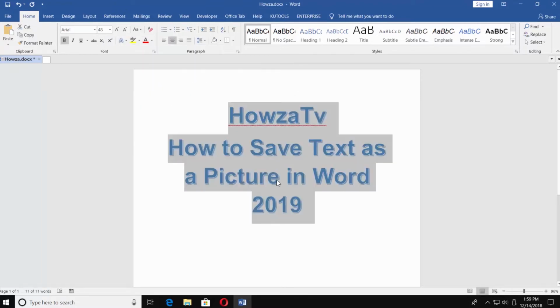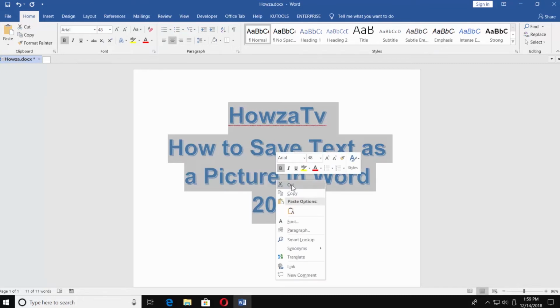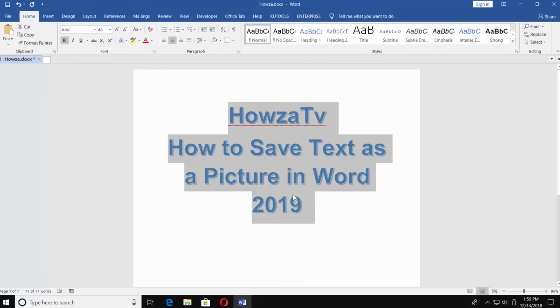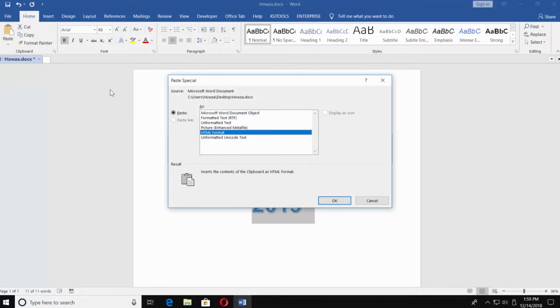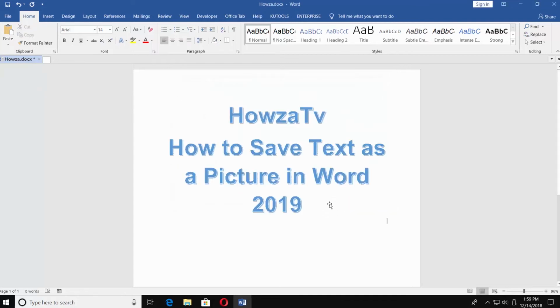Select the text and right-click on it. Choose Copy from the list. Click on the arrow under Paste option. Select Paste Special. Choose Picture from the list and click OK. Now you can save the picture.